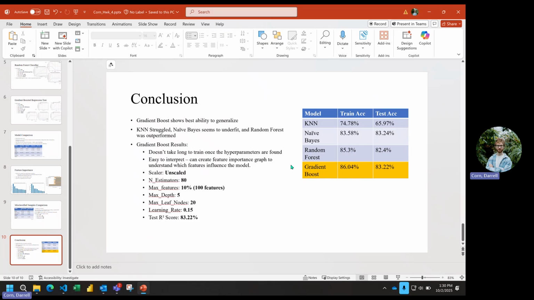So some other things to take into account that really help me think that gradient boost is the best solution for this. It doesn't take very long to train. Once you find those hyperparameters, the model does train pretty quickly. But man, finding those hyperparameters can take a while, especially if you have a lot of N estimators. It's also fairly easy to interpret. We can see from the previous slide that you can pull out these feature importances that show which features are influencing the model the most. And then I also have the best hyperparameters displayed here, and its best scores.